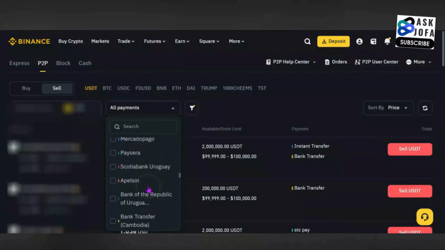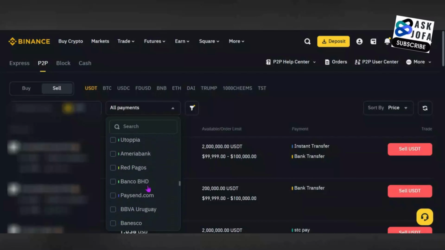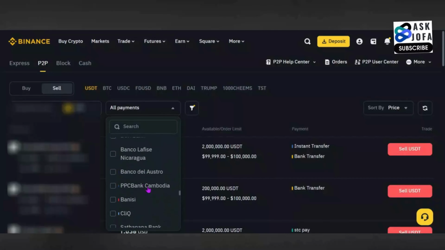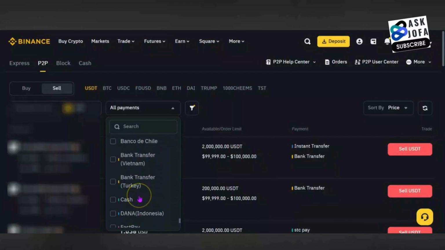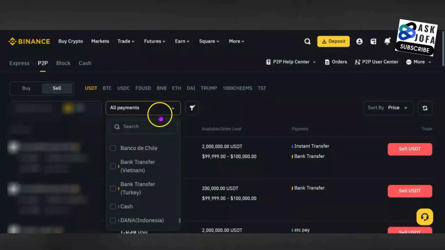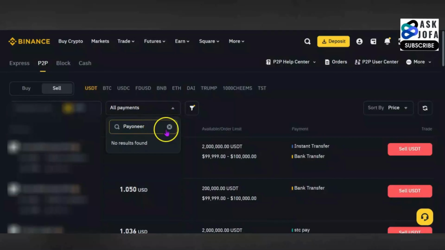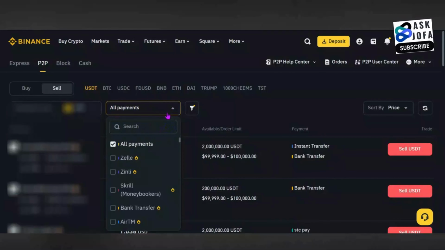Because we are looking for a third party, that is a peer that has a Payoneer account that you can transfer your money to in Binance, and the same peer will now fund your Payoneer in return. But as you can see, there's no Payoneer, but we can search. There's no Payoneer. This implies that there's no direct P2P Binance to Payoneer transaction as at the time of this video, but there's a way out.